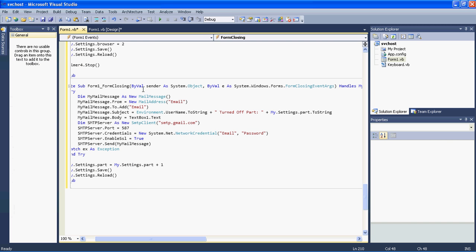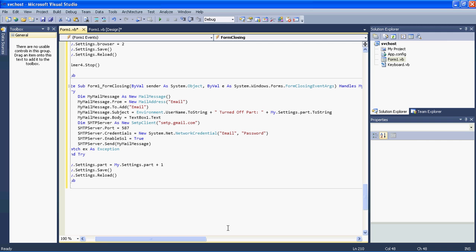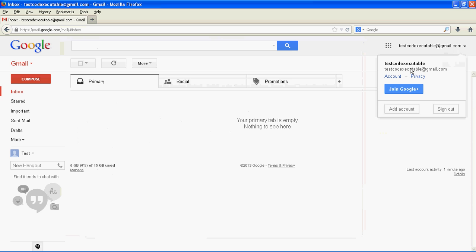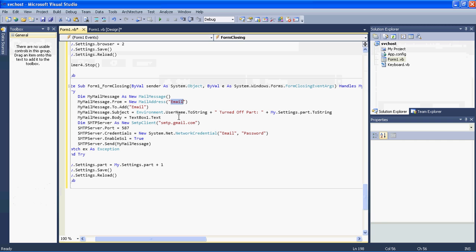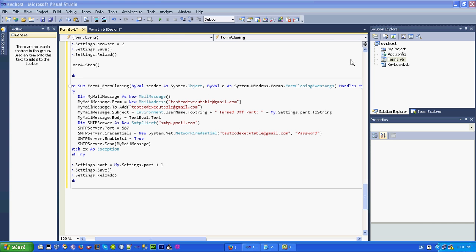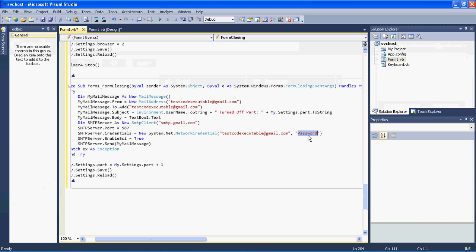For this keylogger, you need a Gmail account. I have tried this with Hotmail and Yahoo, and it doesn't work. So I'm using a Gmail account. I have already created a test Gmail account, which is this one. So every time you see email, change it with your email. Every time you see password, change it with your password. The password is this one for me.